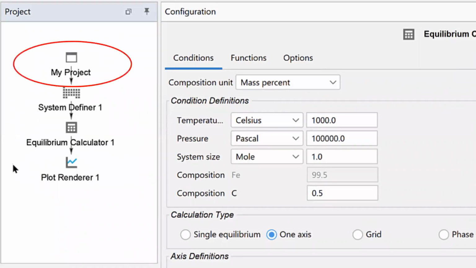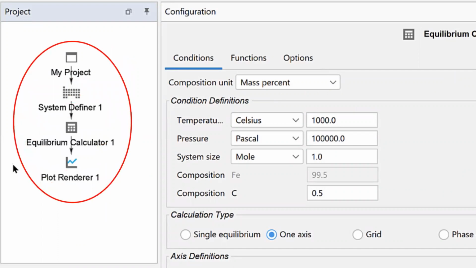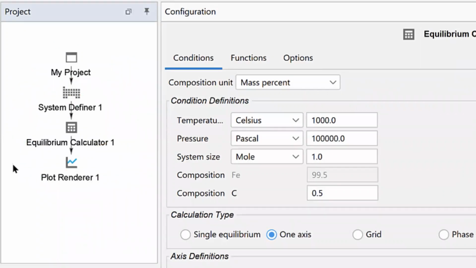This can be useful when you have more complex calculations with a lot of nodes. Additionally, the My Project node will perform all the nodes in the entire tree, which is useful if you have more than one branch and you want to run them all.